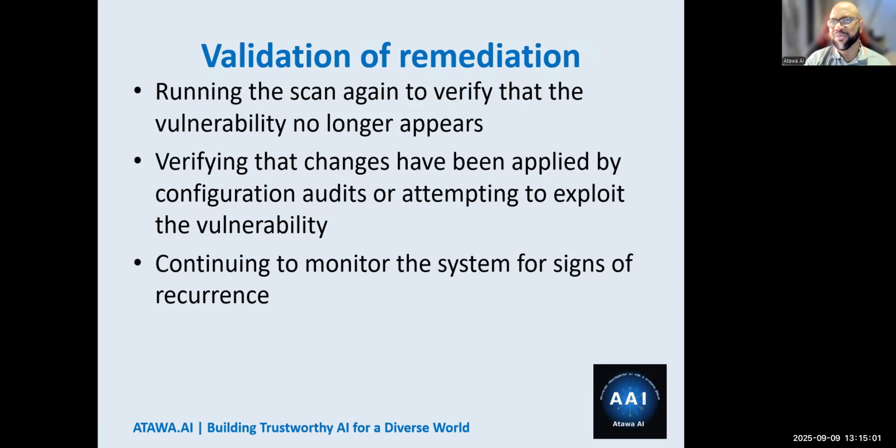If you did some kind of remediation to fix the problem, you need to run the scan again to make sure that it did what it's supposed to do, right? You basically want to verify that you really fixed that vulnerability, right? So it's no longer there, right? So this could be verifying that the change has been applied by configuration audits or attempting to exploit the vulnerability. It's a good practice, right? And of course, you now continue to monitor your system.